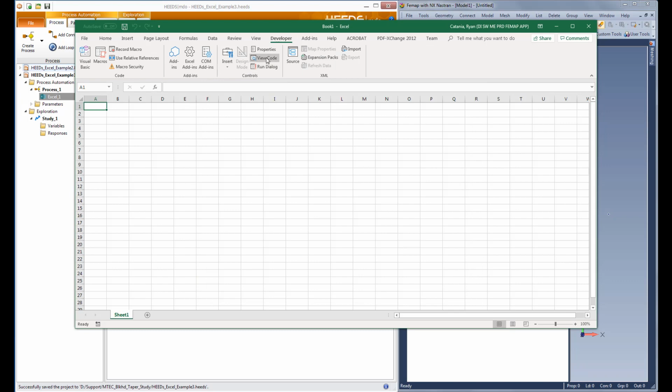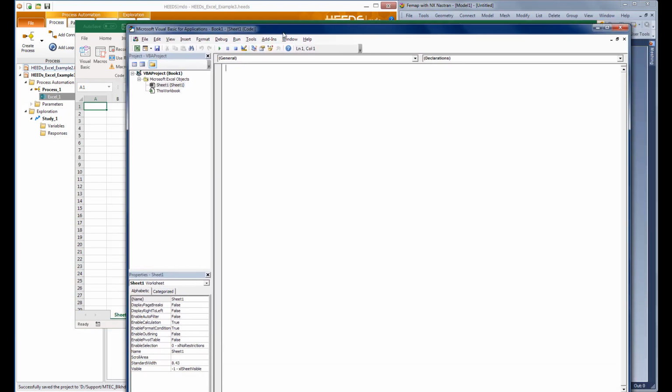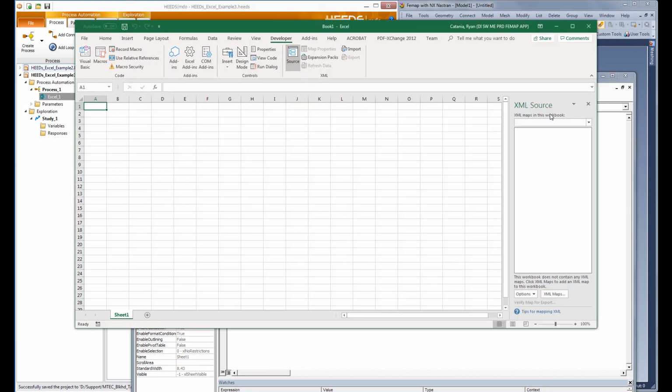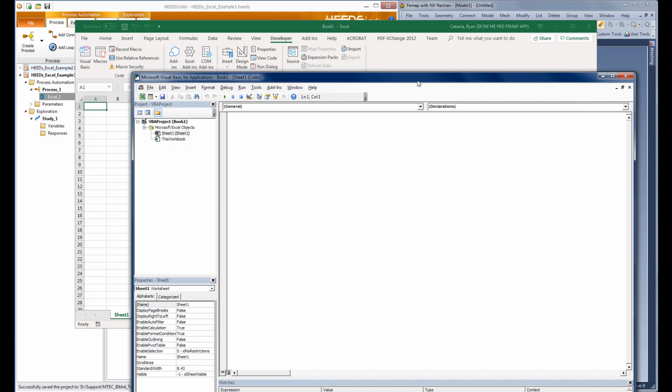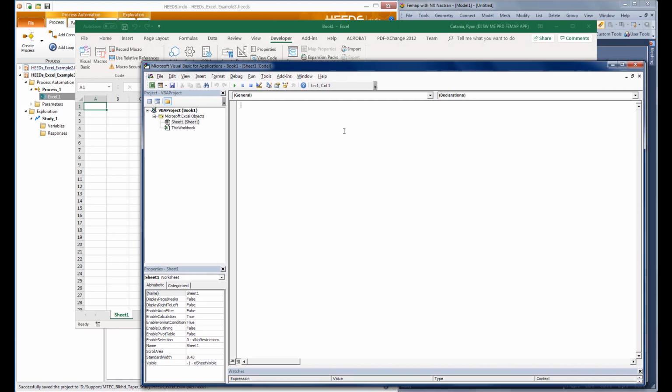So when I'm in the Developer tab, I can click this View Code button, and it brings me into this code editing pane, which is very, very similar to FEMAP. So in this code editing pane, I'm writing Visual Basic code in Microsoft Excel, and Microsoft Excel can run this code and either perform operations in Excel or talk to other programs via the OLE-COM interface.